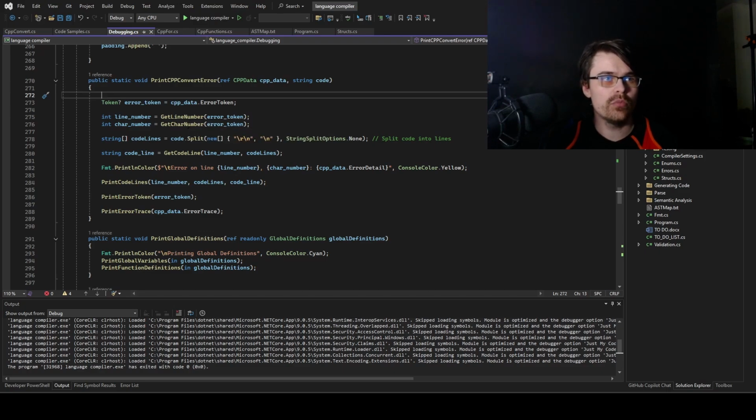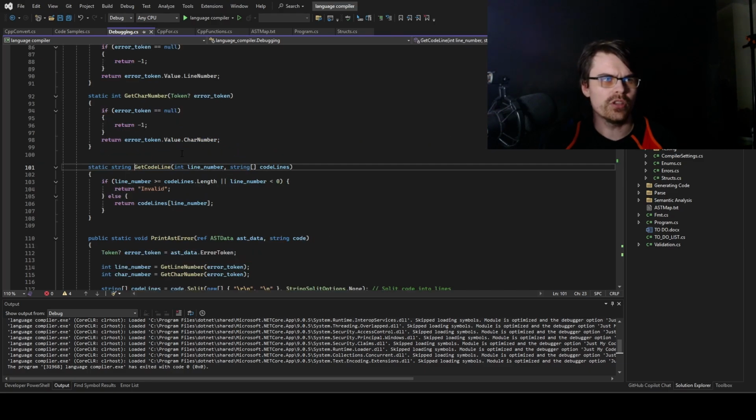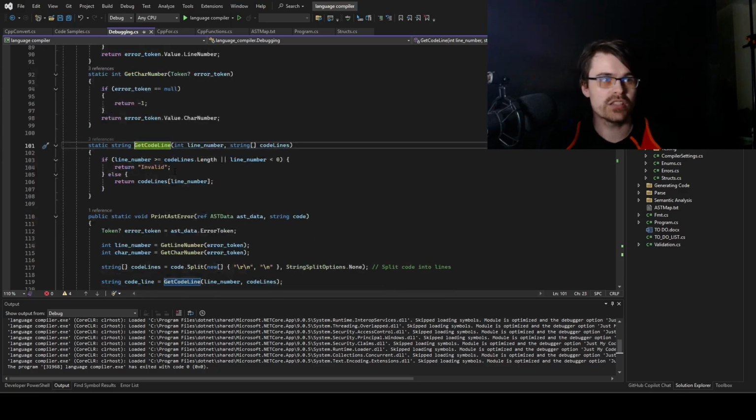So we get the line number from the token, then again we get the char number, then we get the code line. So we've got to separate the code into lines, so we actually know how to split it. Split the code into lines, and we get the line of this line. I believe we check, I'm not sure if we check if it's null or not. I think, yeah, let's have a look. Get code line, yeah, so basically it checks if it's in line.